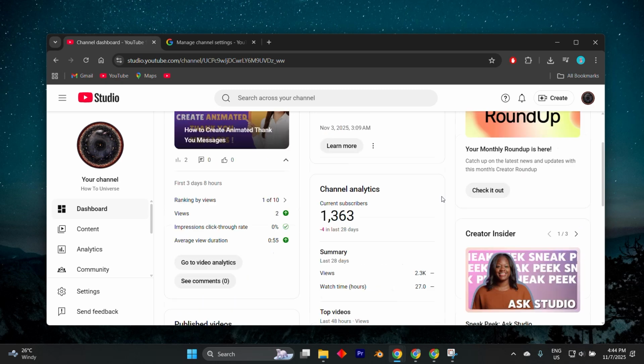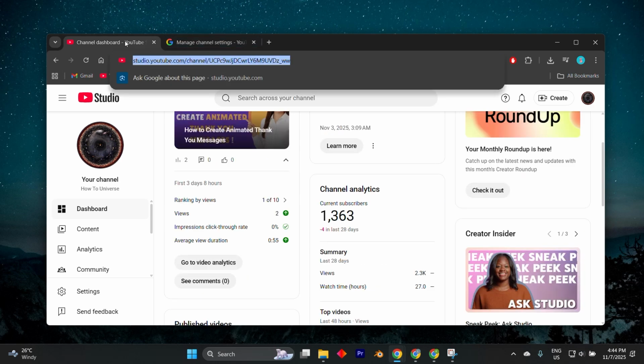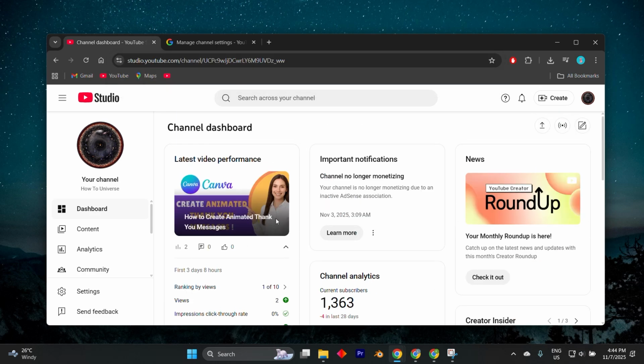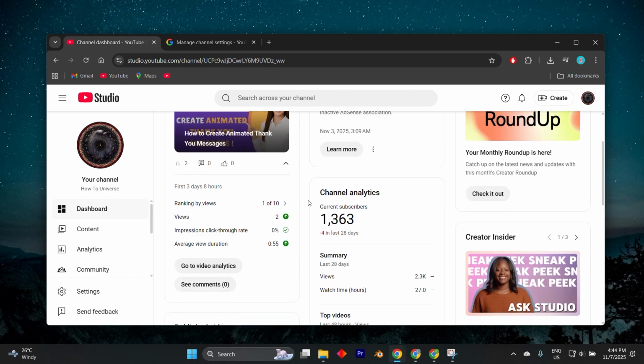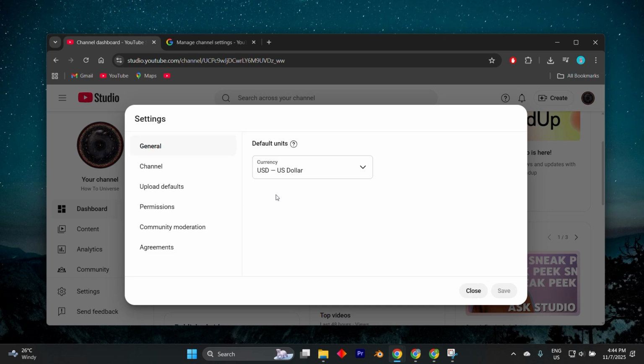Start by going to studio.youtube.com and signing in with the Google account you used to create your YouTube channel. Once inside, you land on the dashboard where you can see an overview of your channel performance. Before uploading anything, click on Settings in the bottom left corner. This is where most of the important configuration happens.